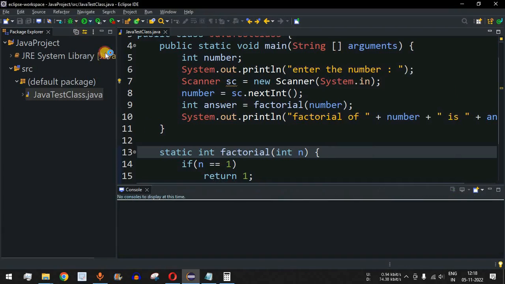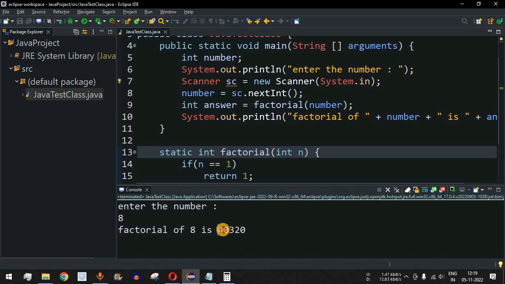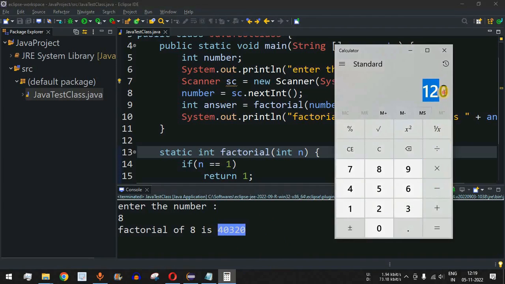So let me just run this code once again, and I'll say 8 over here, and let me press enter. It is 40,320. Let us verify the same thing once again. So 5 factorial is 120. We just need to multiply the next 3 numbers, that is multiply by 6, multiply by 7, multiply by 8, and then equal to, it says 40,320.